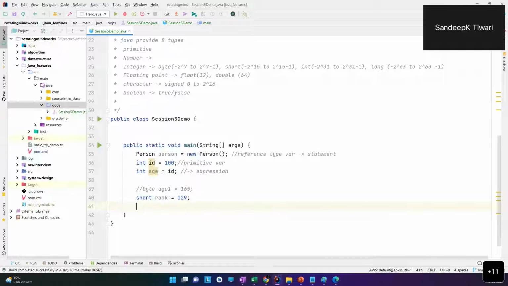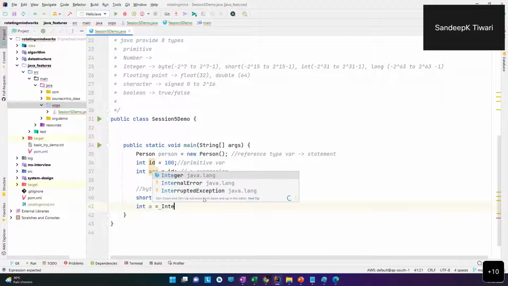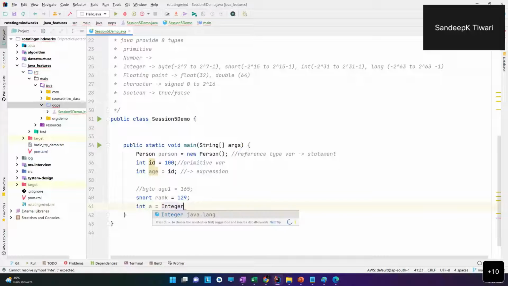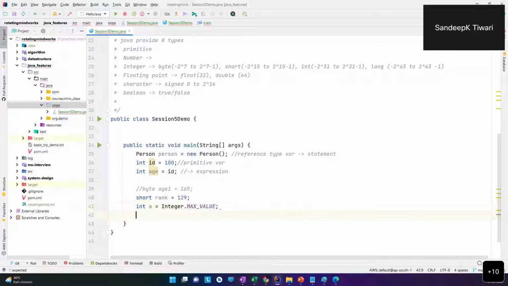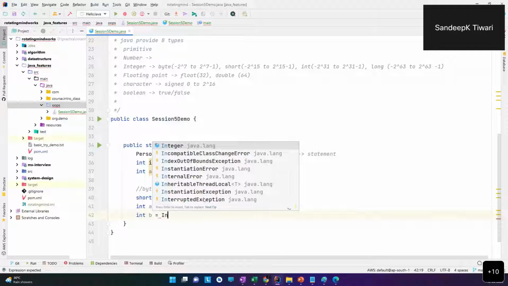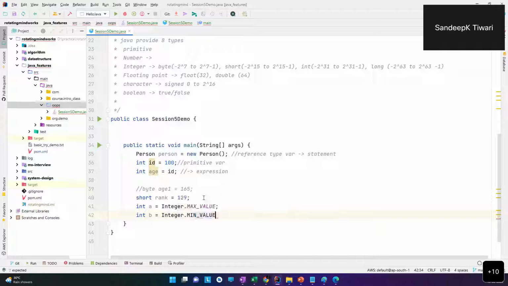I just want to share one important thing here. Each primitive type has its box type as well. A equal to Integer. Integer is the box type of int, which is known as the wrapper class. Max value, and similarly each primitive type has its own min value as well. You can see it with the help of this. So here if you do this with byte, it will give the byte.